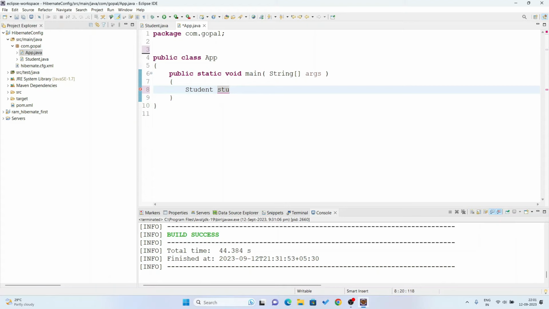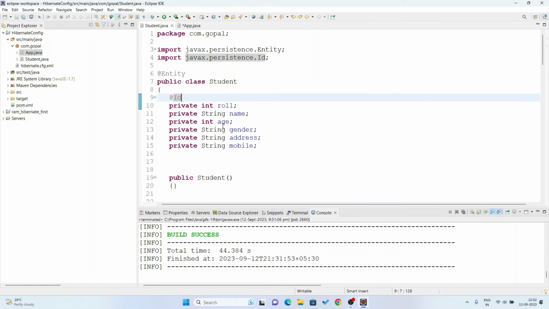This object is equal to new Student, and inside here I will pass roll. I am taking roll number 101, comma, and next name. I have taken variables roll, name, age, gender, address, mobile. So I am going to fill all the data here. I will put the roll number, the name, the age, the gender, the address, and the mobile.